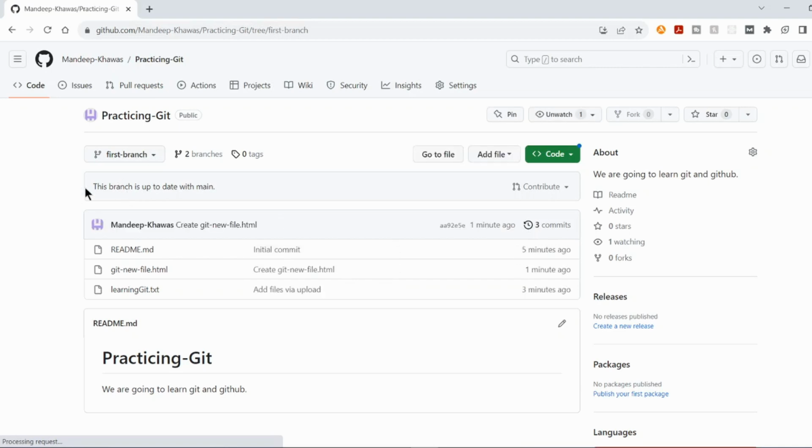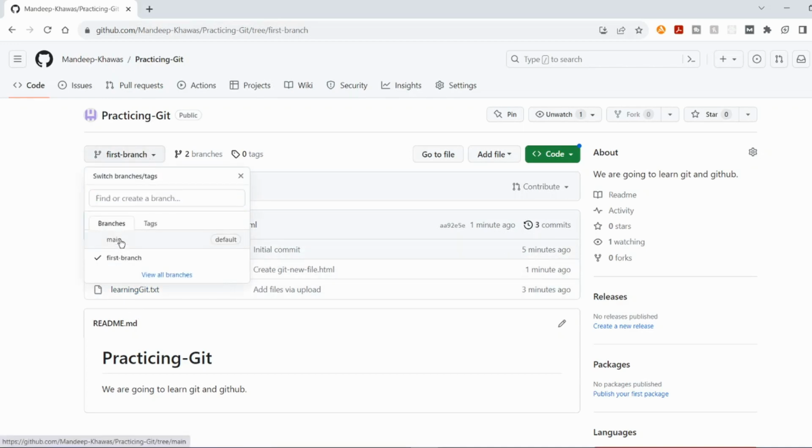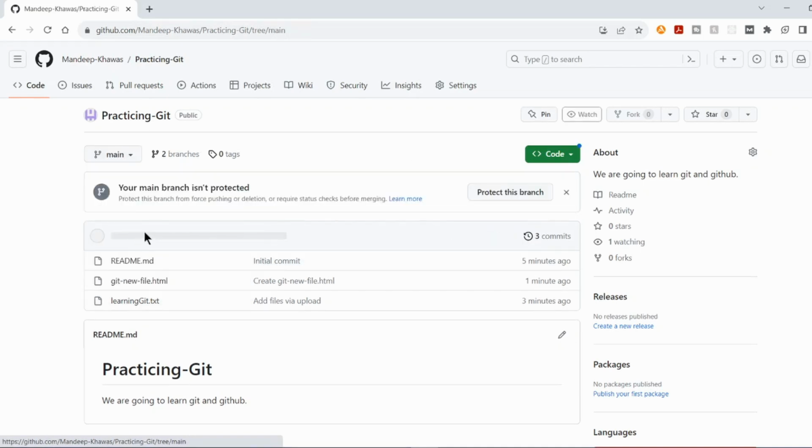See here, it says that this branch is up to date with the main. As you can see, there are 3 files in here, and then you go to the main, you have 3 files.